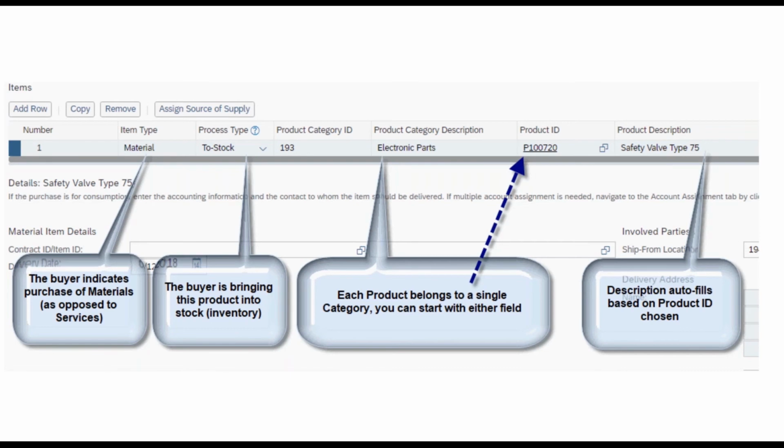So what does a stock purchase look like? A very common scenario is this one. So the item type is material. It's flagged as to stock. Chances are you have two choices to key this. If you choose the product category ID first, you could select electronic parts, and then when you invoke the drop down for product ID, you will only see products that are electronic parts. Or conversely, you could start on the product ID field. If you know what the ID is or that it is a safety valve, you can start typing that, and it'll populate on your behalf the product category that it belongs to.